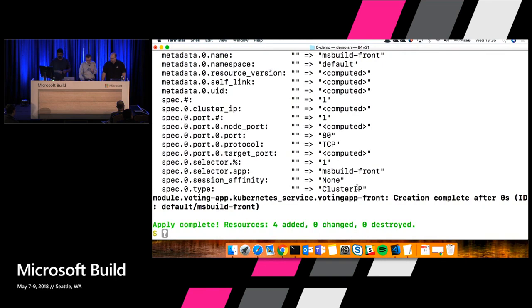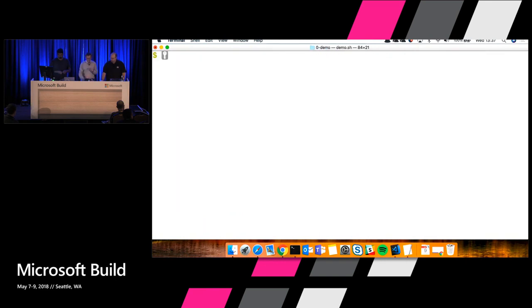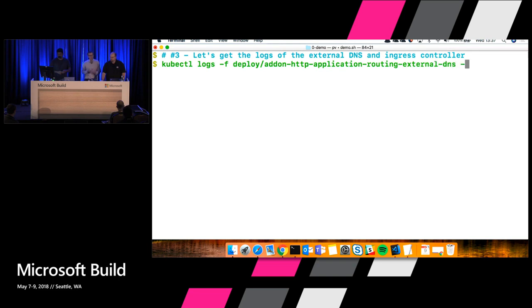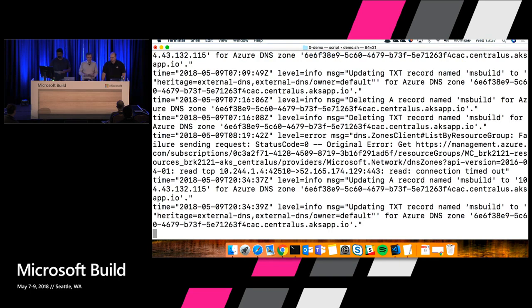All right, so let's look at what's going on the ingress and the DNS entry. So that ingress controller that is talking to HTTP application routing, we can get the logs. We can see what's happening. And in this case, I can see that it has updated, I'm showing it on the top, a TXT record for the application named MS-build with a DNS zone which is pretty awkward. It's a GUID, and that GUID is specific to your cluster. So every time you deploy a cluster, you have a different GUID that is very specific to that environment.